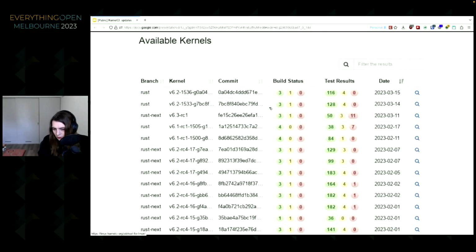And this is what is seen from the KernelCI frontend, with the Rust and Rust next branches.